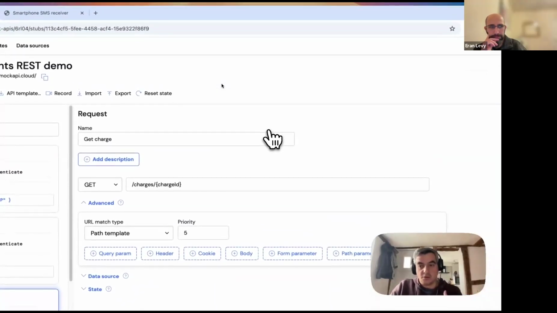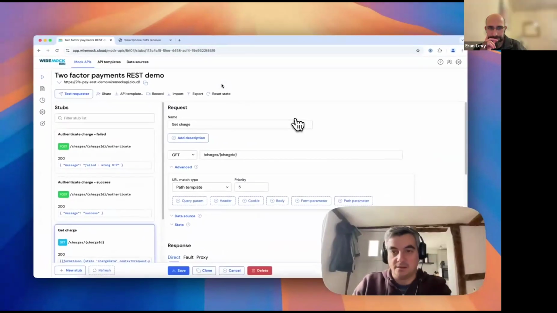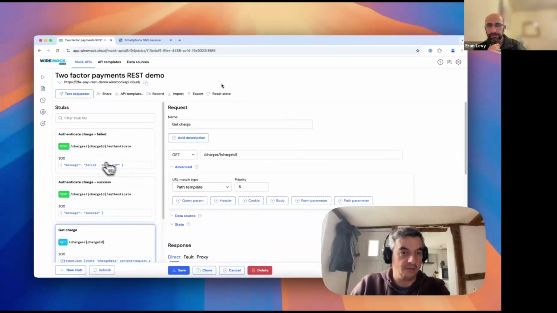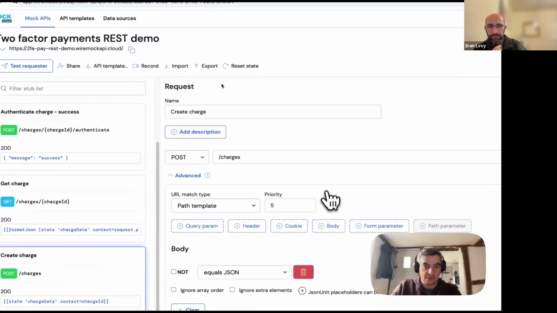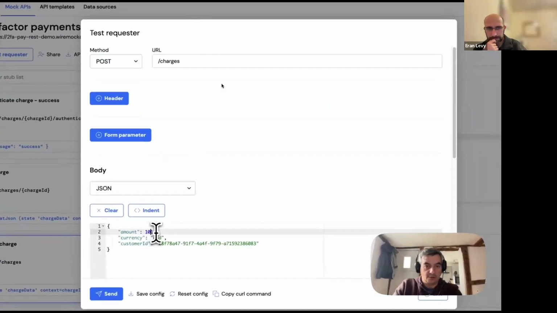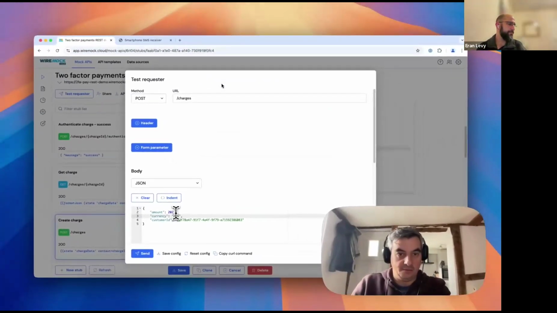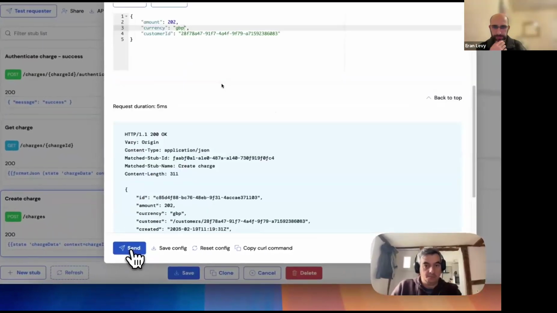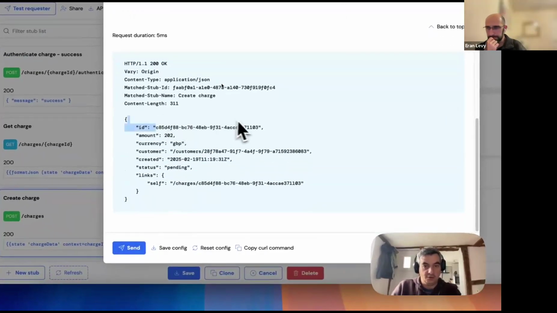So just to prove that this is working dynamically and that it won't accept just any code, let's run through the process quickly again. We'll make another request, let's say £202 this time. So we fire that out. We've got a new ID for this charge.